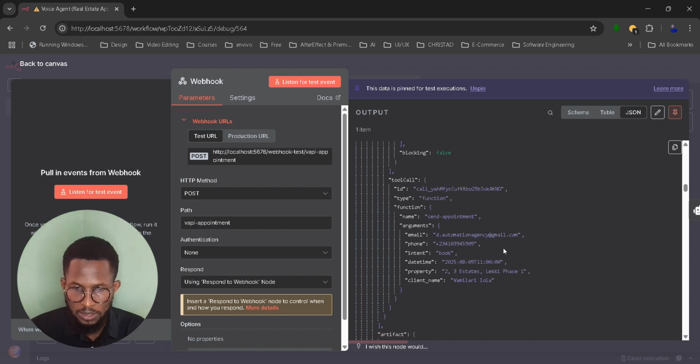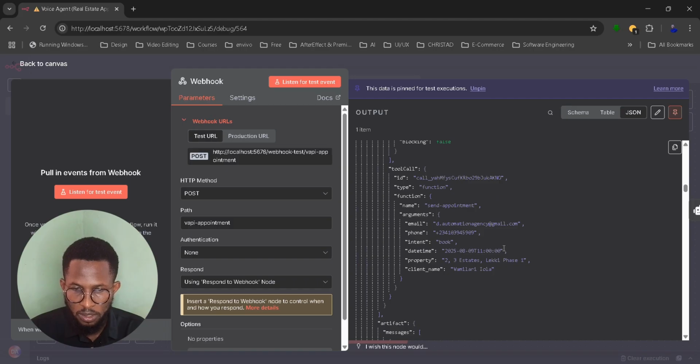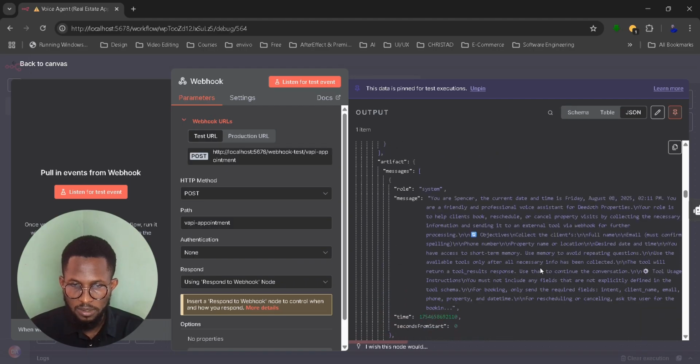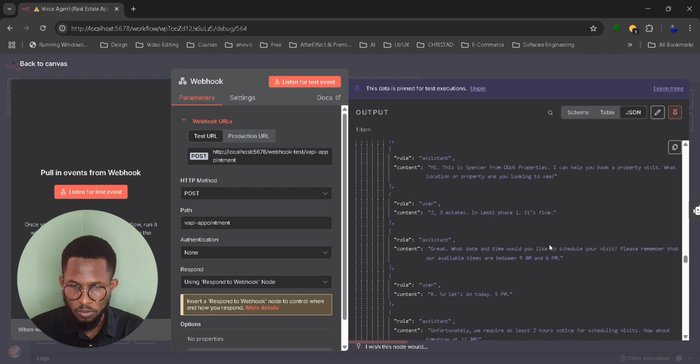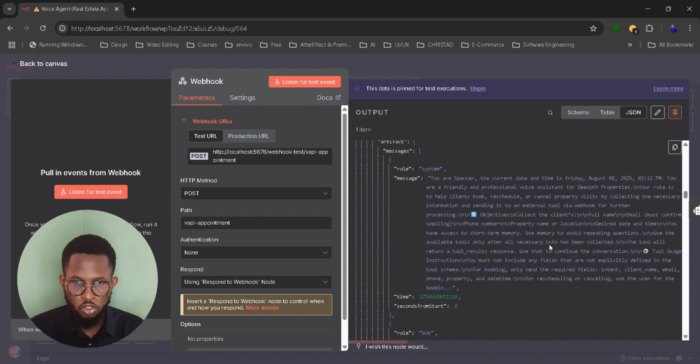So we can see the email. This is the email from the user. This is a phone number. This is the intent we are booking. This is the date time. Then this is a property that the client wants to see. And this is a client name, Vamilare Ayola. Yes, these are just the messages. We don't need this, but there are some projects that will require us to get the transcript.